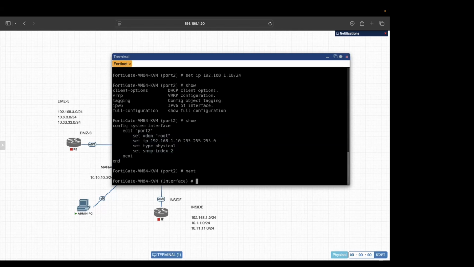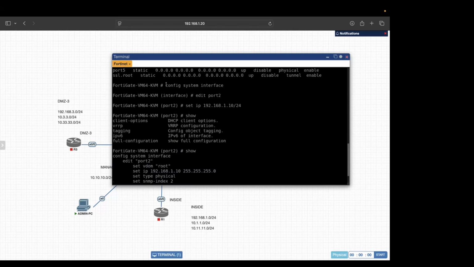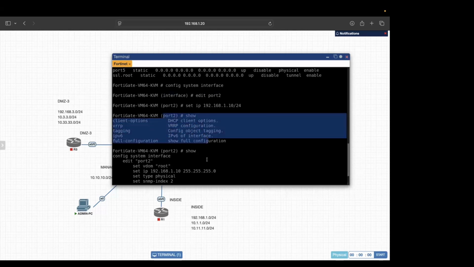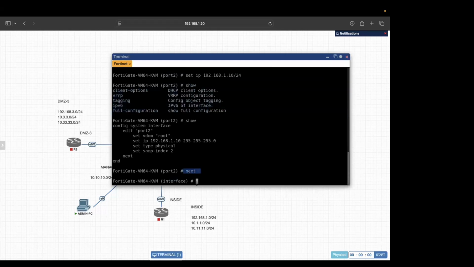Now you're outside. From where? From this port configuration. You remember? Once you enter this command, you are in the interface mode. Once you put the command edit port 2, you were in the port configuration mode. Right now, as you pressed next, you are one step behind. Now you can go ahead and if you want to show, put it like this.